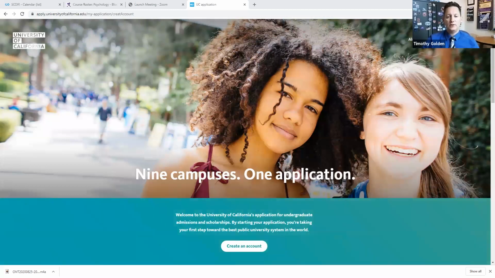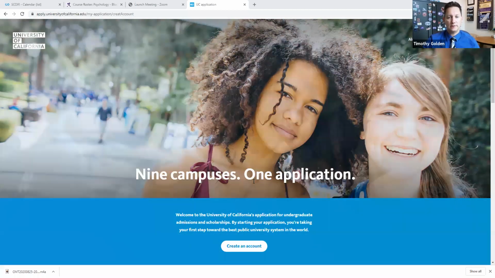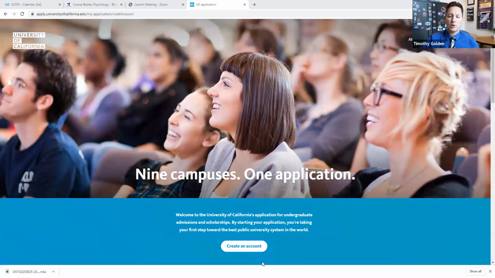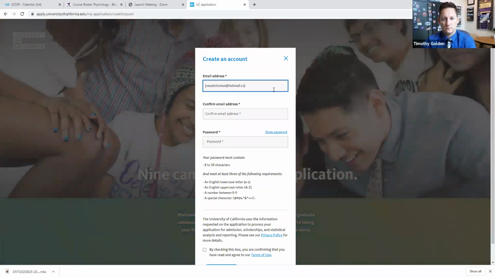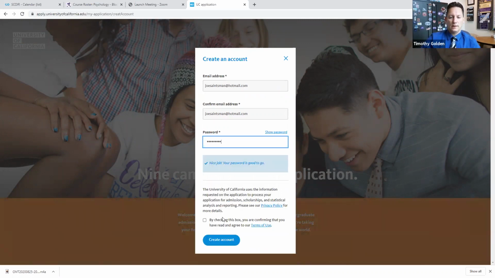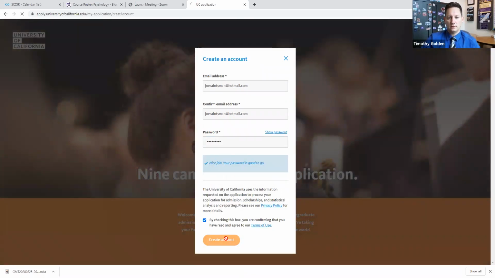This is the UC application page. The easiest way to get to it is if you just do a Google search, type in UC application. The first link that pops up is going to take you right to this page. Then you're going to be prompted to create an account. So we do that, type in your email address, confirm it again, and then create account.